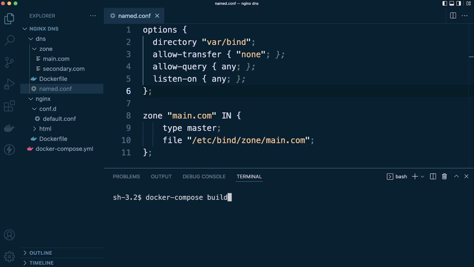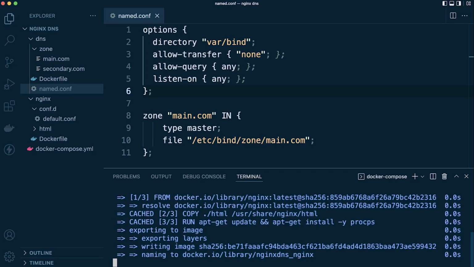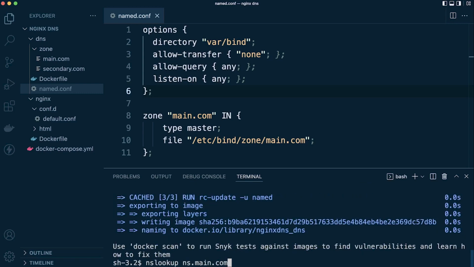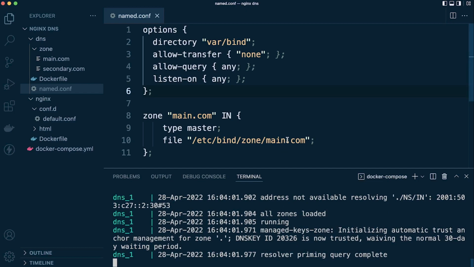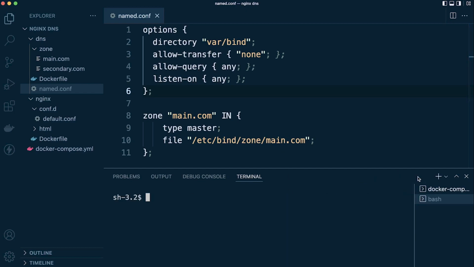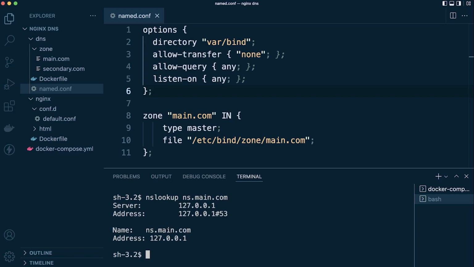Compose build and then up. There we go. Okay, so it looks like everything is working okay. We can double check. Two things we can do: we can use an nslookup and then type in our domain, ns.main.com. You can see that is being resolved, the address 127.0.0.1. So that's utilizing our DNS server to resolve that.